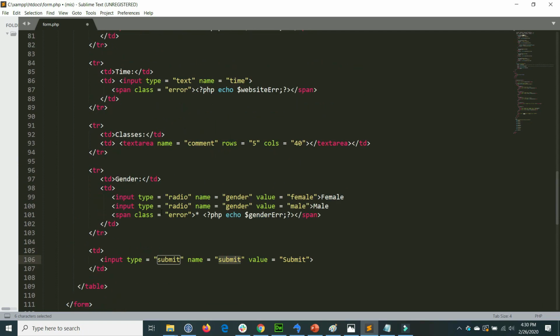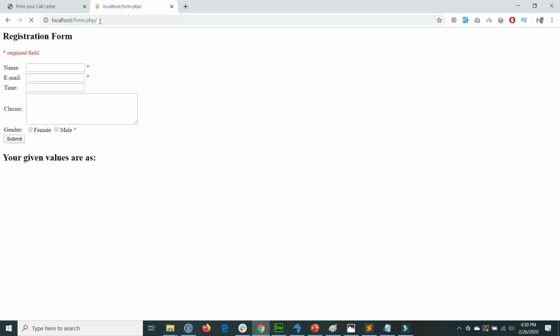So if I execute this code and show it in your browser, this is the form.php file, and here this is the registration form with the required fields. After the required field I just mentioned this star with the red sign, meaning that this field is mandatory. This is the name, this is the email field, this is the time, classes, and gender, and submit.